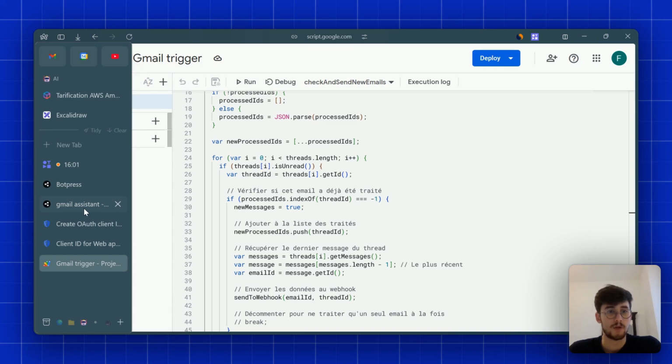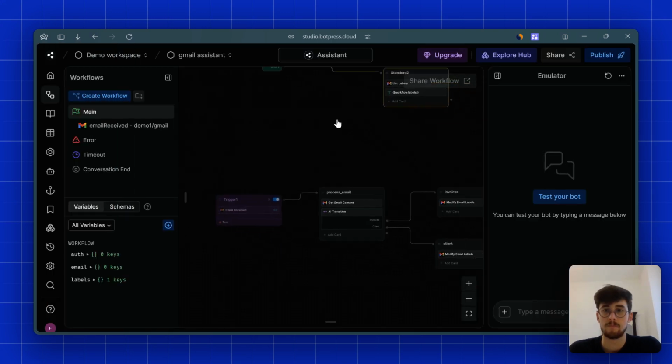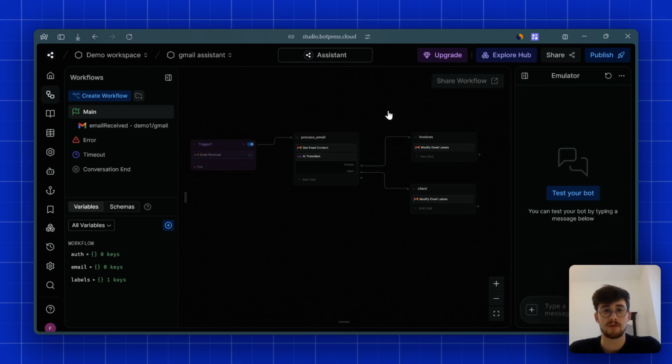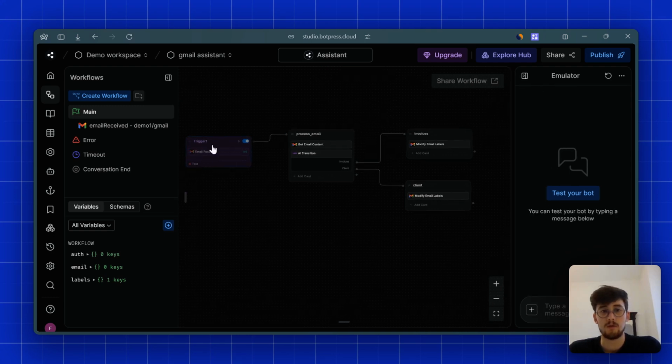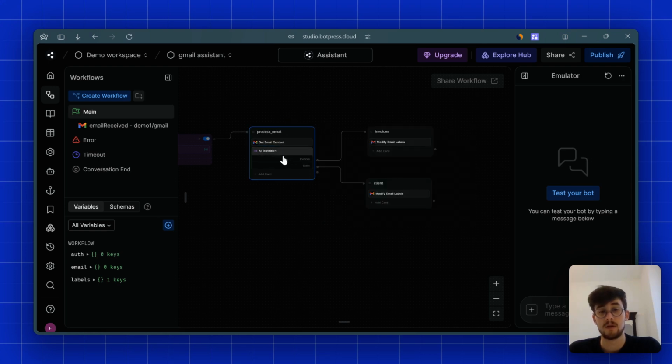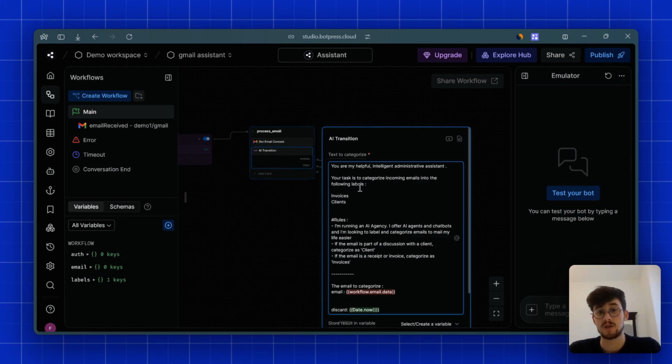So now I will explain a bit the process, which is very simple. First thing, you receive the event, then you use the card get email content with this variable event.payload.email ID to get the complete email content, and then you use an AI transition to categorize the email.